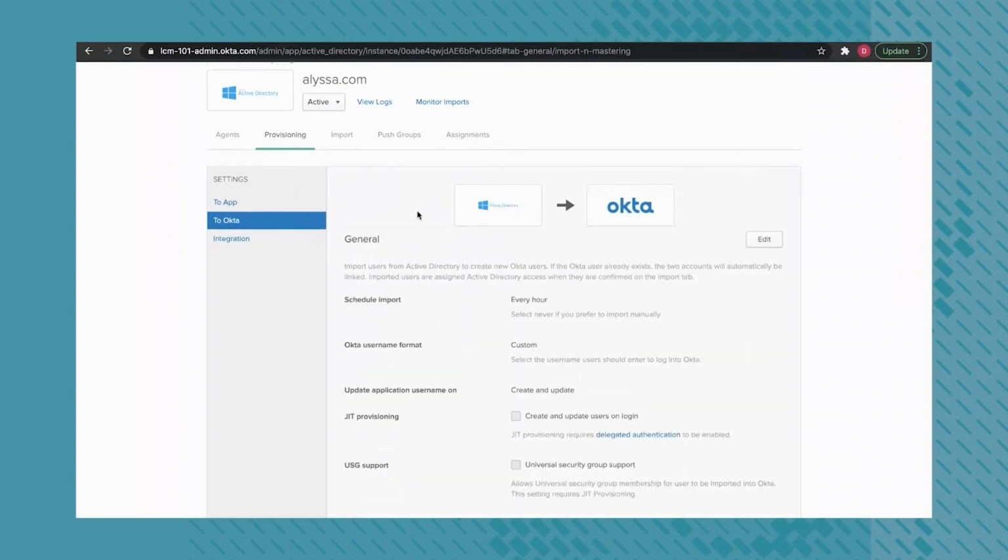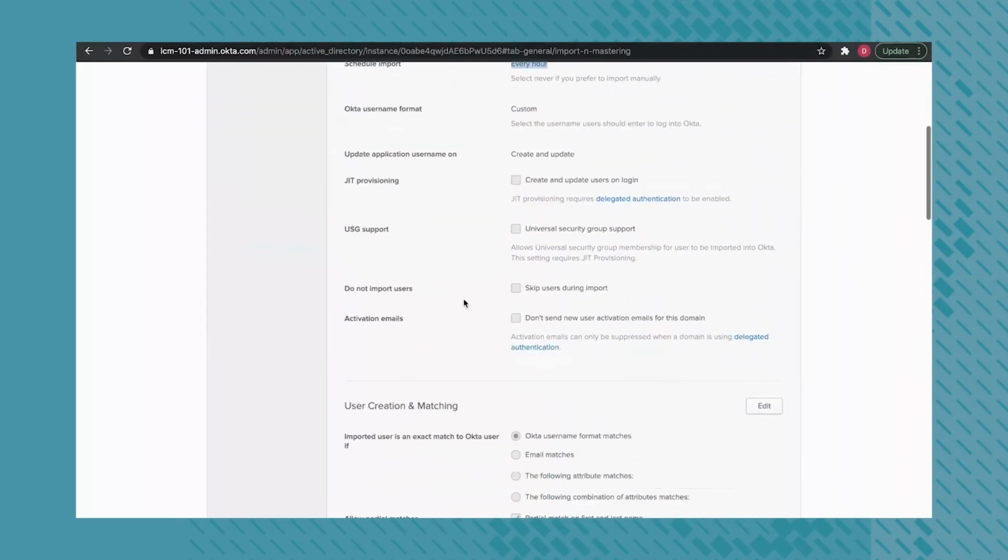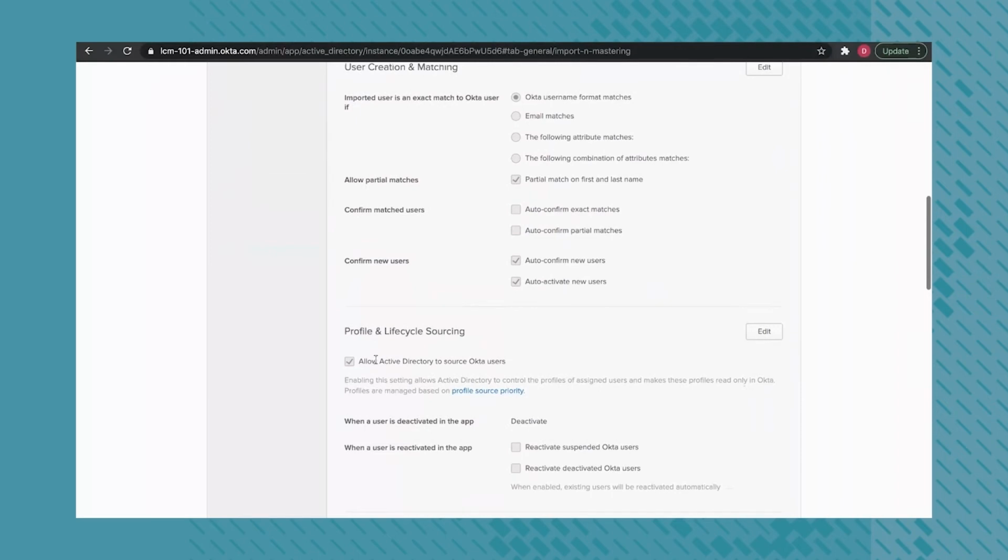I've also configured a number of settings for the integration from Active Directory to Okta. Here I'm running an import every hour to capture any potential changes in my user base. And similarly, I have allowed for Active Directory to source those Okta users, again making AD the definitive source for the user attributes and profile.